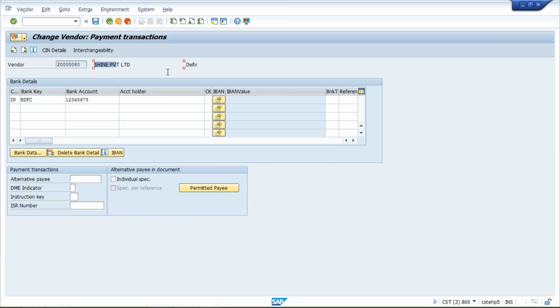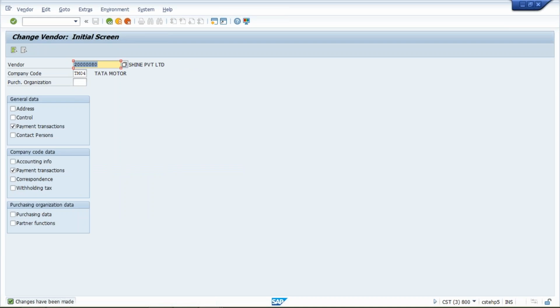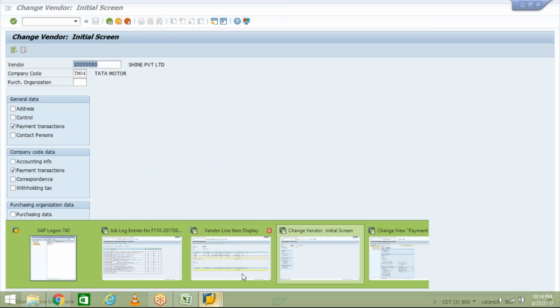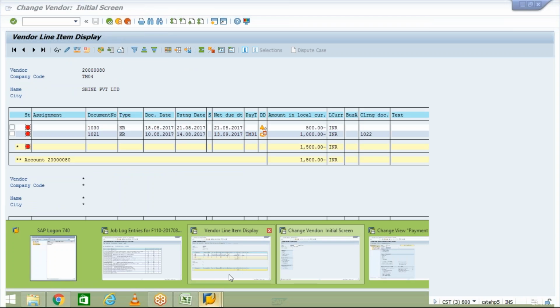Account holder will be always the company itself, or else if a different account holder name is also there, we can give it here. And then save it. So it means we have entered the bank details.